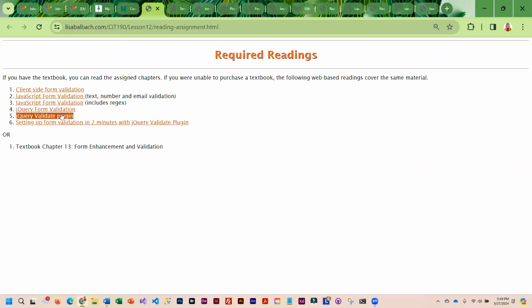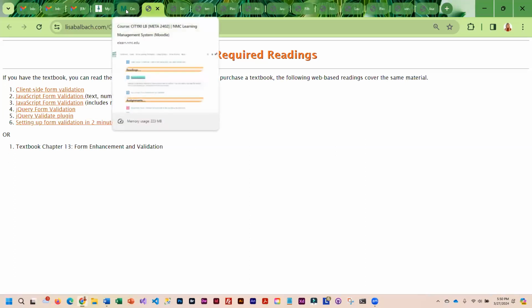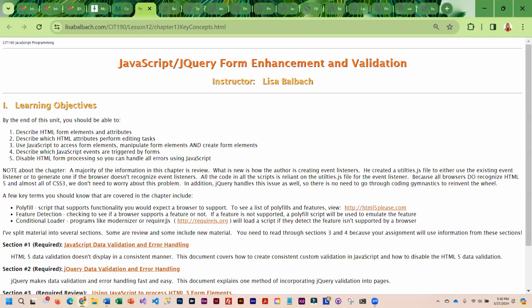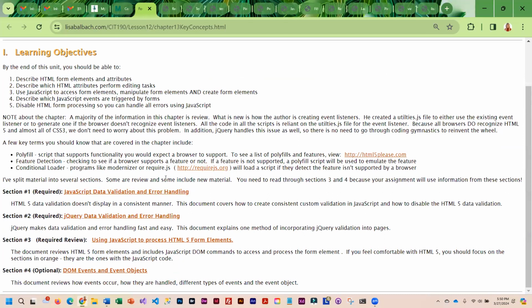So the reading assignment basically gets into form validation. We are going to be using a jQuery plugin called Validate, so there's information on that. And that's all additional reading, or you can read through chapter 13. And the key concepts are basically focusing on validation. And so what is required, so you can see I've got some optional things here, but what is required is that you go through the JavaScript data validation and the jQuery data validation.